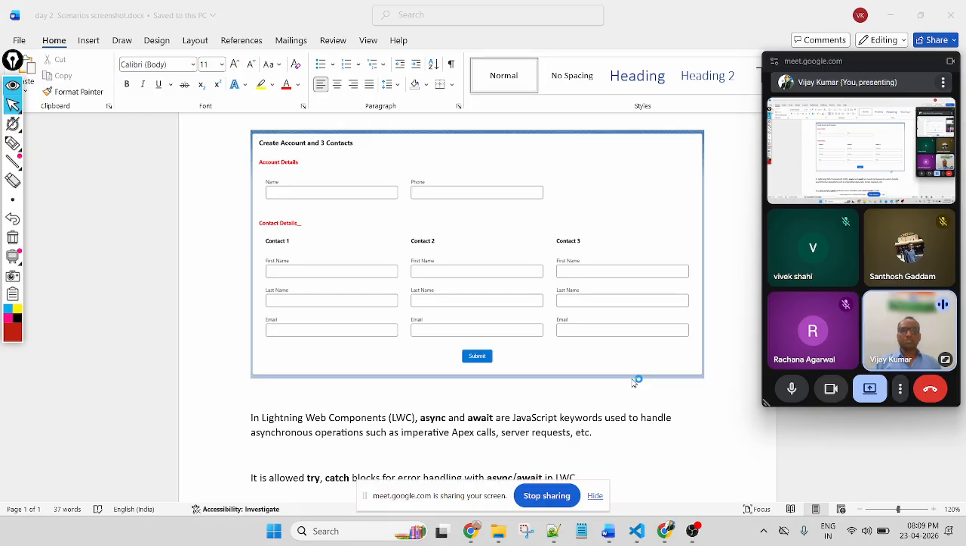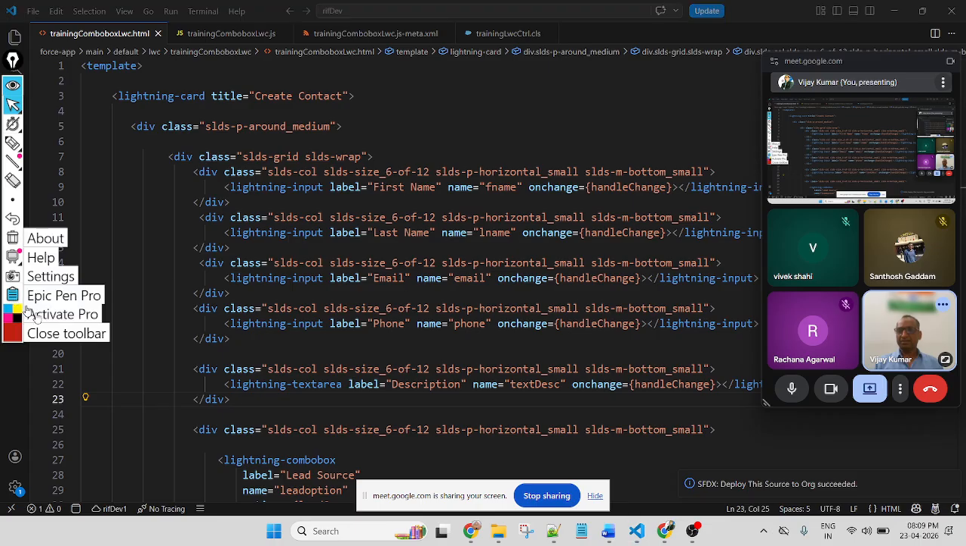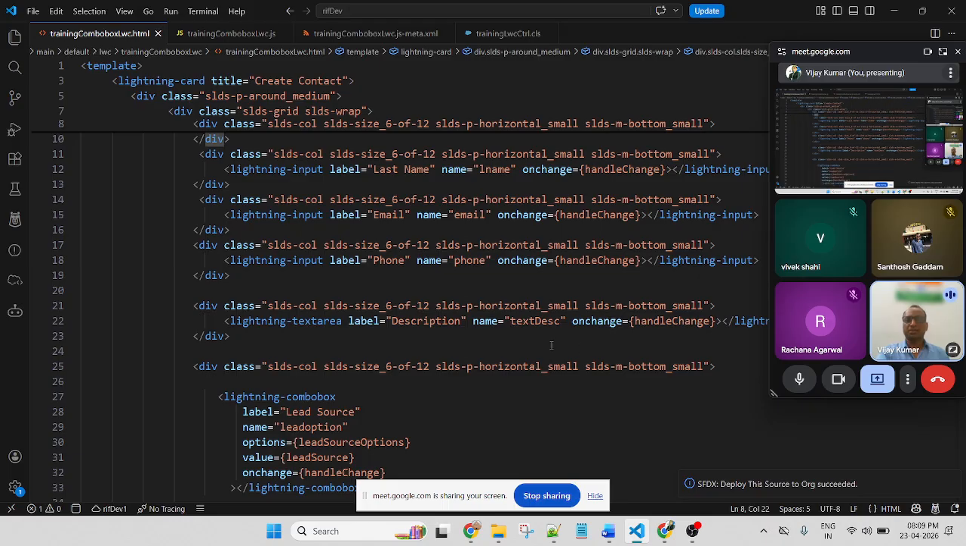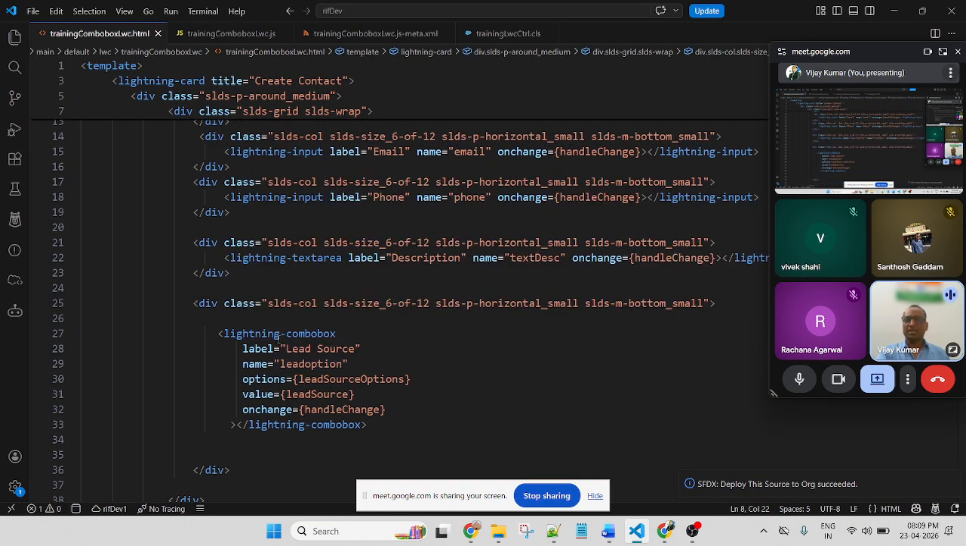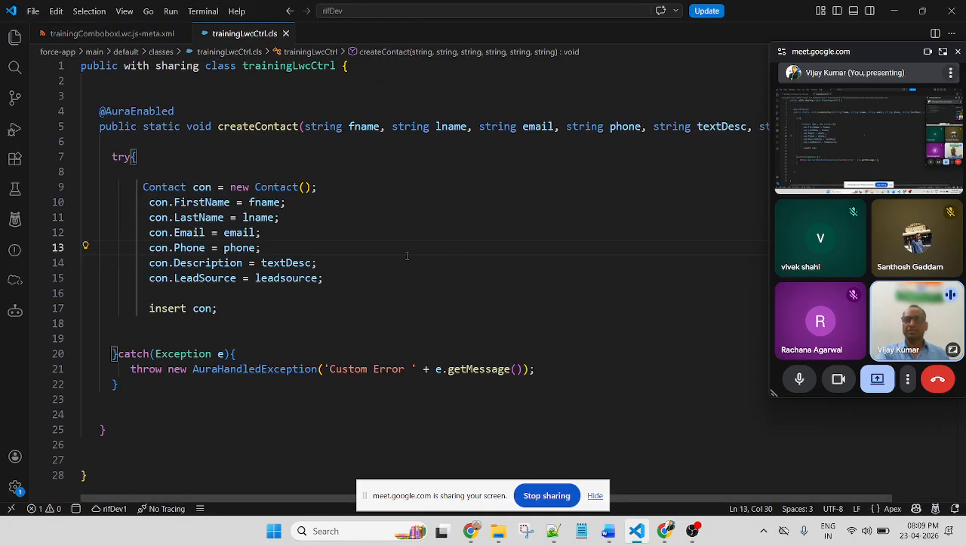Now let me go to Visual Studio Code without further delay. This is my HTML file. Let me close this one. This is the file we opened in the last session, where we covered how to create a form and how to fetch the list of picklist values through the Lightning combobox. This is my previous component. Let me close it. This is an Apex class controller.